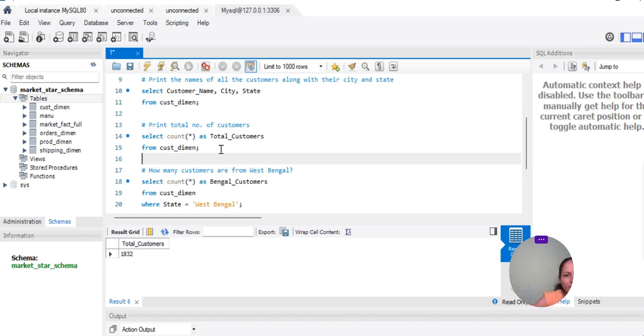Total customer is not present in your original table. What we have done is specify total customer after using the as keyword. So total customer is the column alias for this. When it is displayed, in this particular example you can see that the column title is shown as total customer because I have specified a column alias using the keyword as. You can specify a column alias for any number of columns.